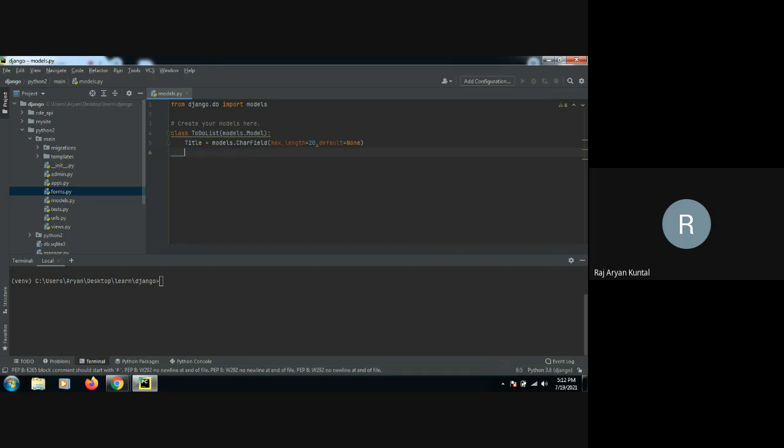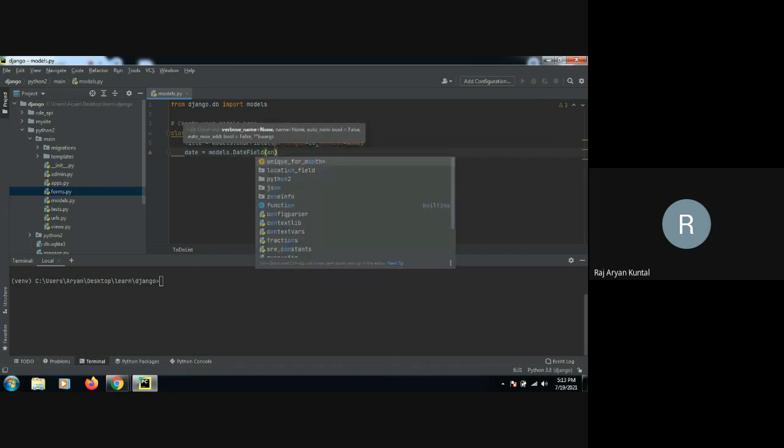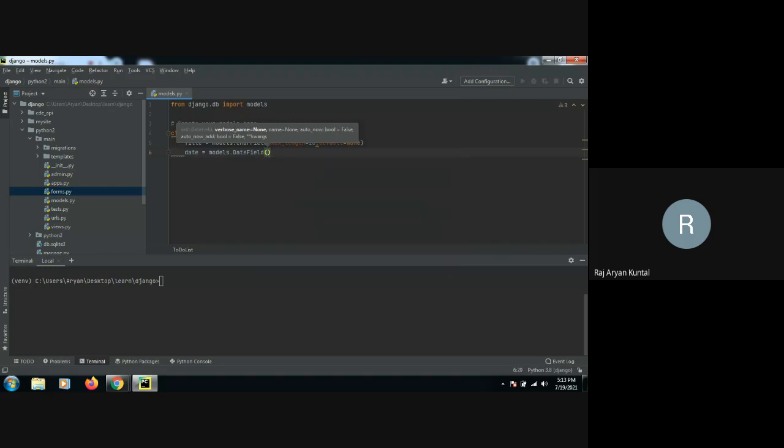Next, I'll add the date. I'll just say date for now, not creation date, and I'll say models.DateField. You can use a date field.